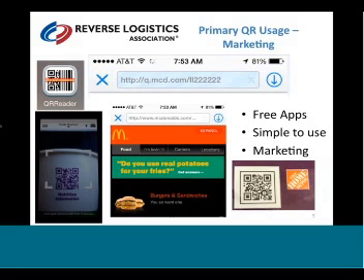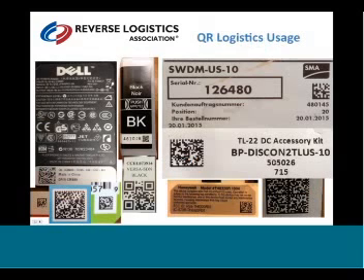There's a simple app, they're free, and people have seen a lot of marketing usage of QR codes, but there are a lot of other uses for QR codes. These are all products with QR codes on them that I've run across in my daily life in the last couple of months. So you can see one on a Dell power supply, on an Epson print cartridge, and then all of these other things run the gamut. Some of them are electrical devices.